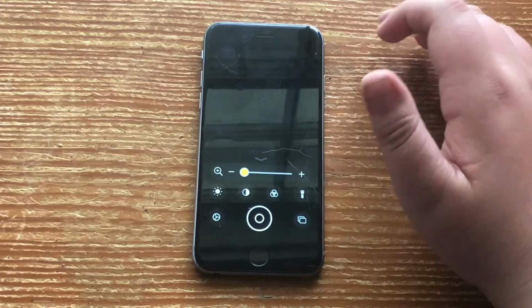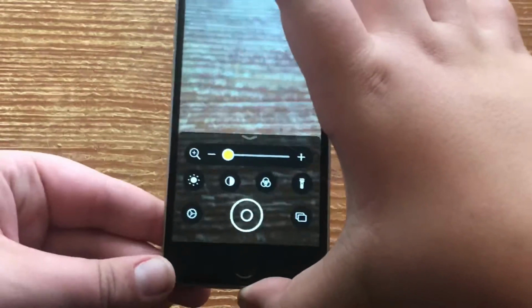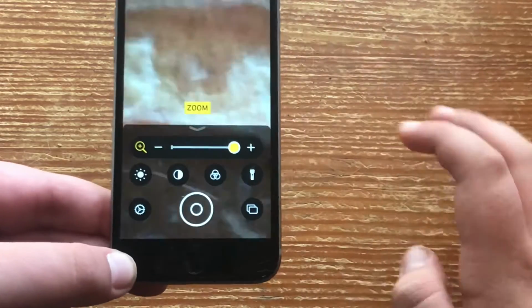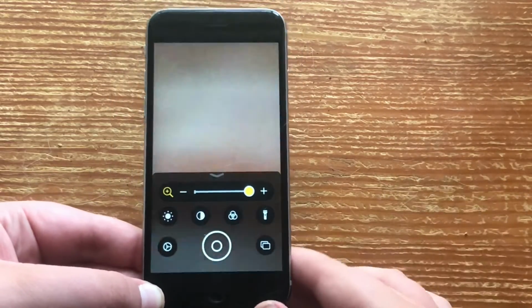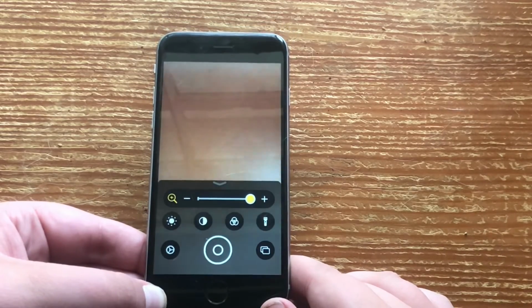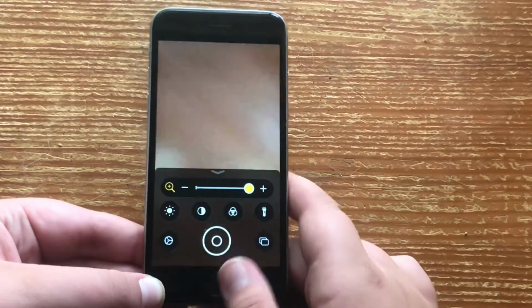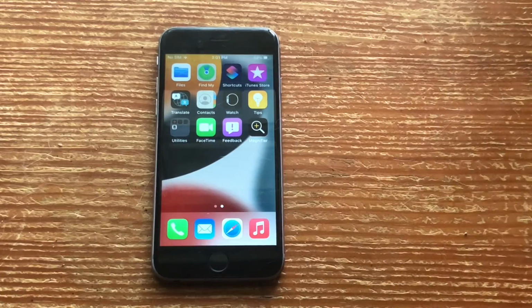I'll show you an example where I can magnify objects here, and it has all sorts of filters and such. And yeah, phones aren't exactly great at zooming in. But again, I'm using this on the iPhone 6s.